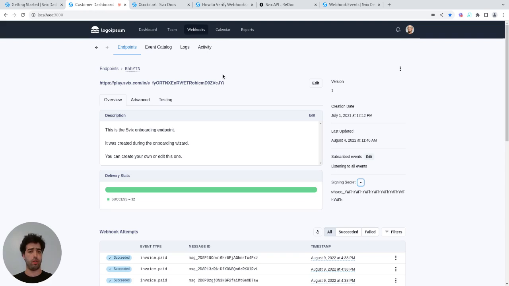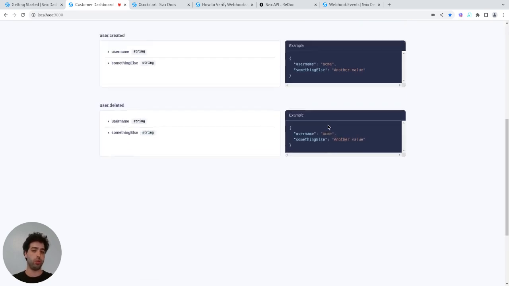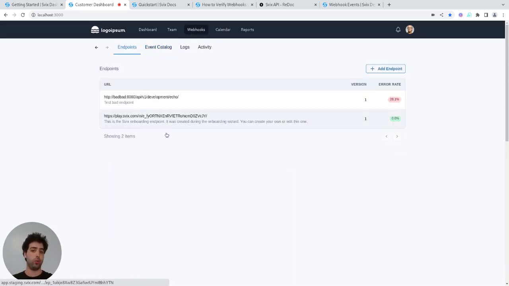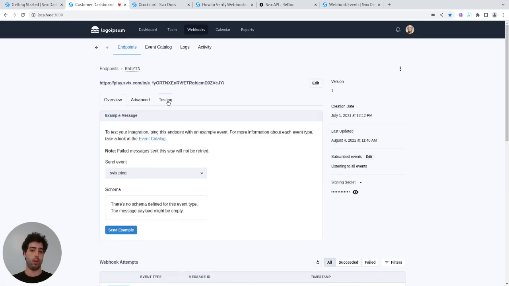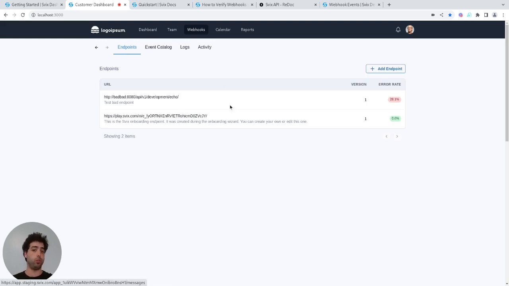Another thing that we offer is the event catalog. Because we already know what events you send and how the schemas look, we can automatically generate docs for you and show some examples, and your customers can make use of that. Another place where it's used is over here, where your customers can just send an example webhook to see what's going on.